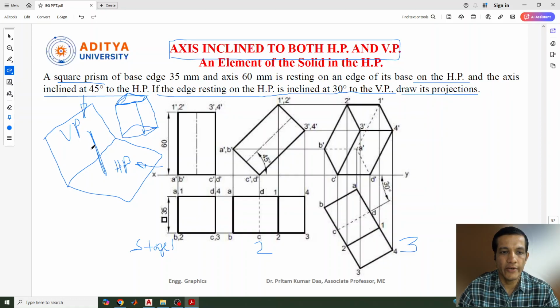In the first stage, we assume that the axis is perpendicular to the HP and parallel to the vertical plane. Then in the second stage, the axis is inclined 45 degrees to the HP. Now this is perpendicular, meaning 90 degrees. Now this axis needs to be rotated by an angle of 45 degrees to the horizontal plane. The same square prism needs to be rotated so that we can see its inclination. So the front view we drew as a rectangle needs to be rotated by 45 degrees. Then we project the top view from that. So that is the second stage.